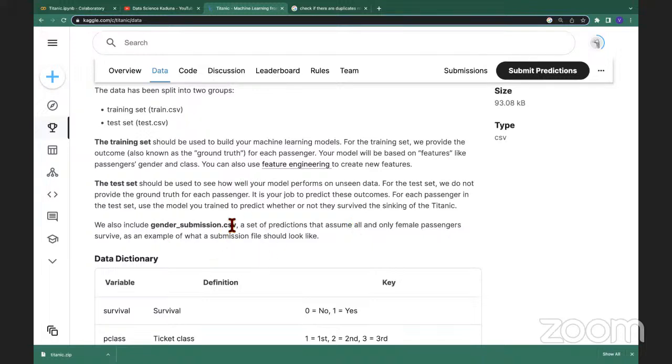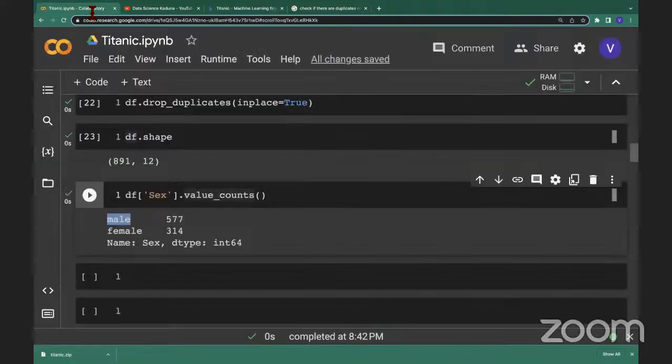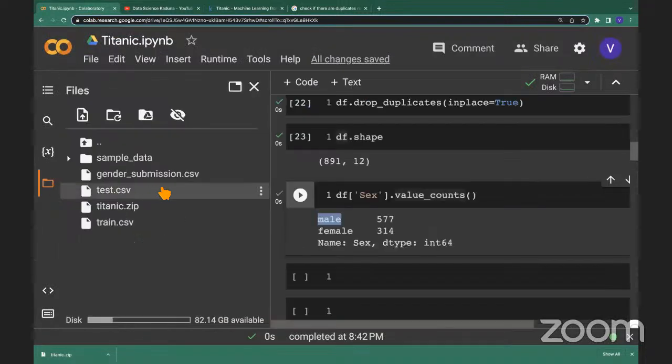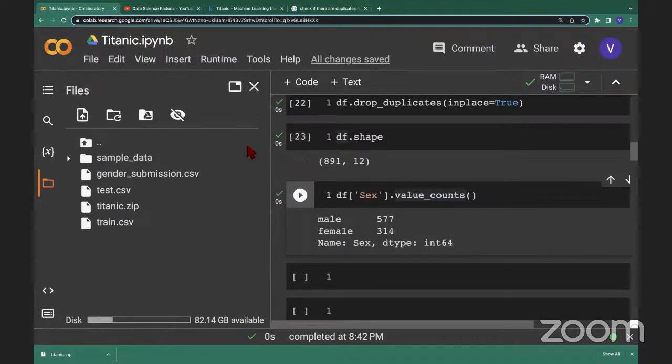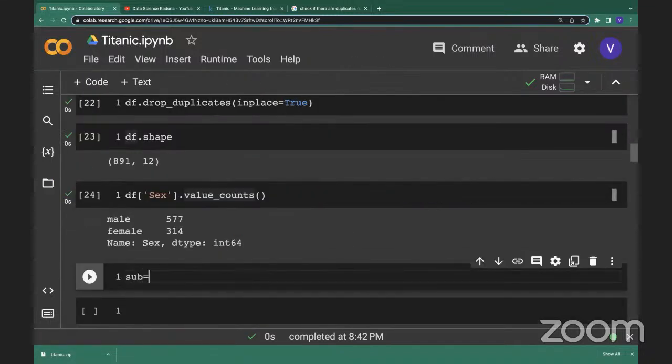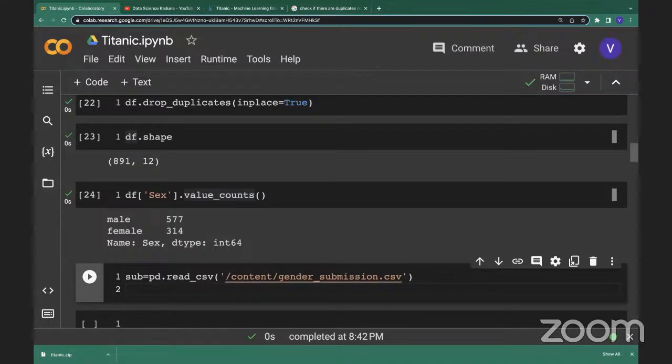So Kaggle is telling us that the submission CSV assumes that all female passengers survive, but it doesn't tell us what the female passengers are. One way we can understand what that means is to go to our gender submission CSV and read it. So again, I'll copy the path, and just like we did before, do a pd.read_csv, put in the path of the data and say sub.head. I want to understand this.